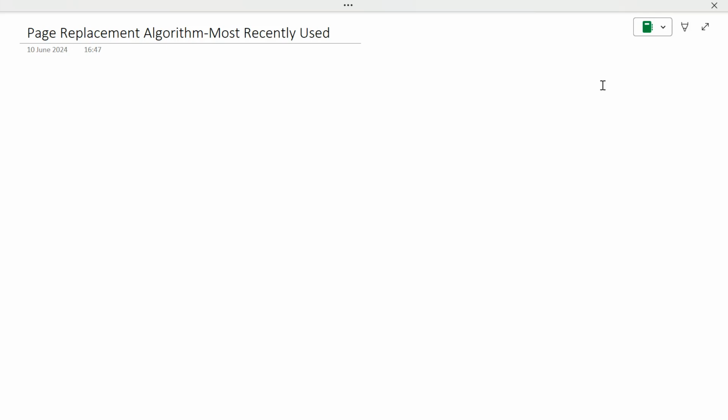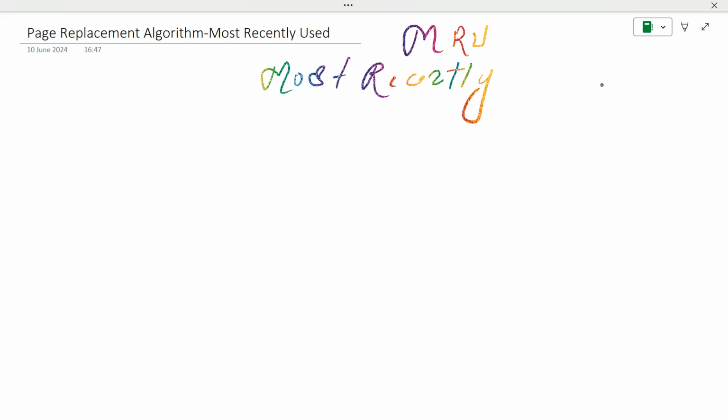Hi all. So in this video we are going to learn about one more page replacement algorithm called MRU. This is just opposite to what we have learned in LRU. We can say we are replacing the most recently used pages. In LRU we were replacing the least recently used, and in MRU we are replacing the most recently used page in case of a page fault.